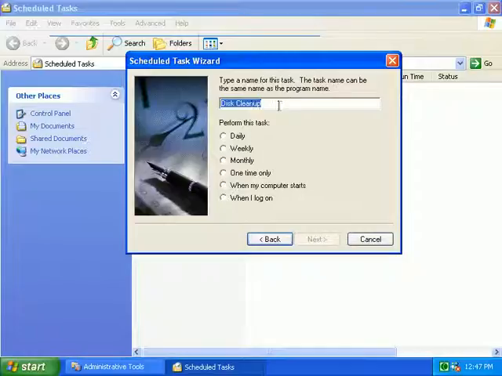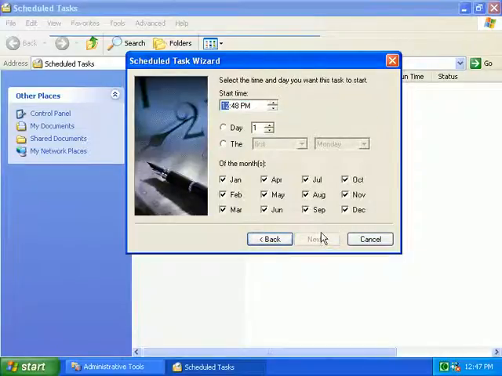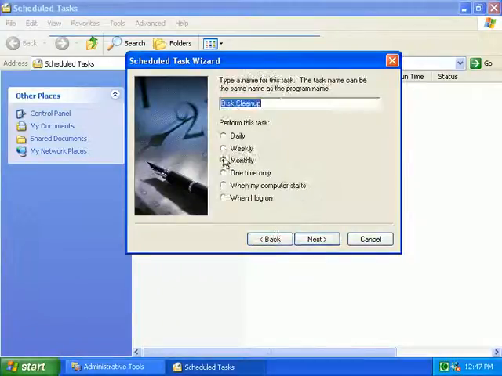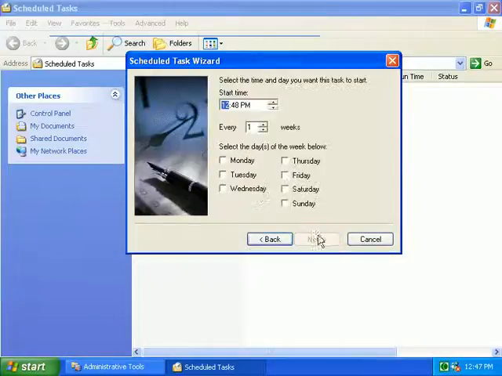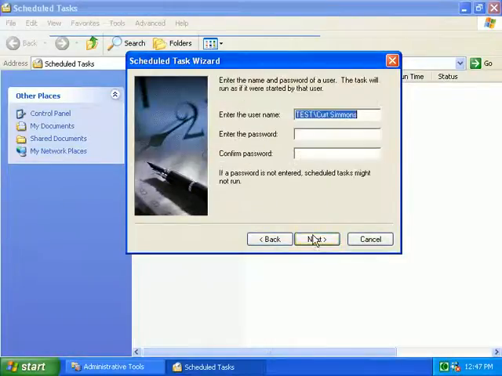I can give the task a name as I wish, and then I choose between daily, weekly, monthly, one time only, when my computer starts, or when I log on. Now, depending on your option, for example, if you choose a monthly task, you click Next. You'll also need to configure some additional time factors, for example, the start time, the day, and the day of the months that you want to use. If you go back and you choose, for example, a weekly task, then your options, of course, are different. So simply make the selections that you need to make and click Next.